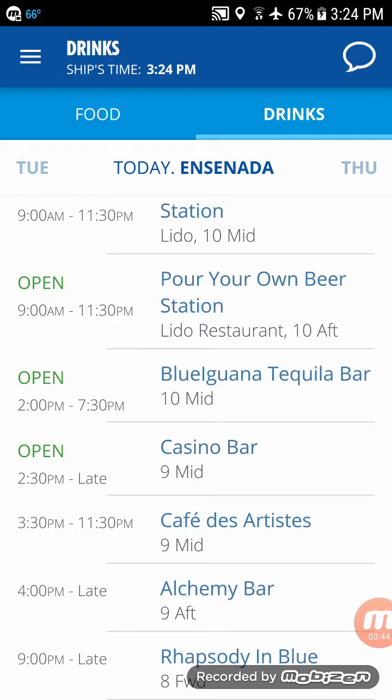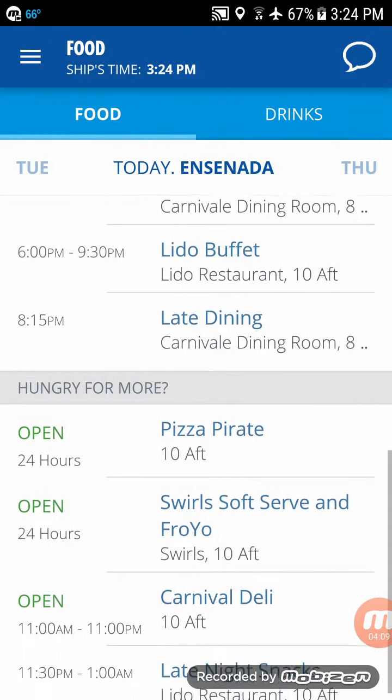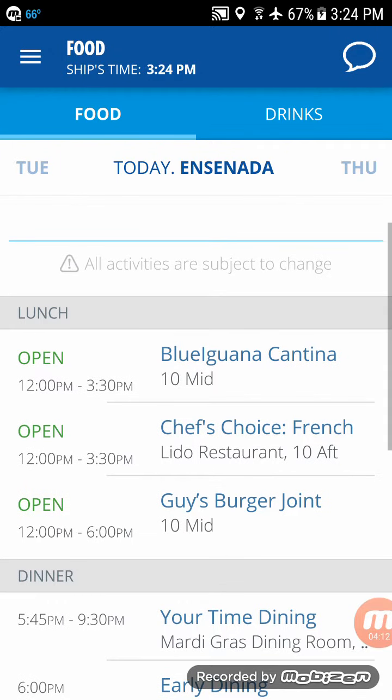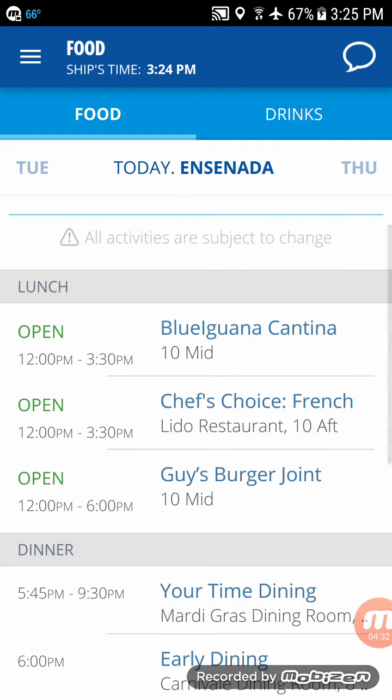So let's go back to the food tab though. Similar idea with the food tab. If you scroll through it, it breaks down by breakfast, lunch, and dinner. I've already had breakfast today, so it's not showing the breakfast options at the moment. But it shows what's open currently based on time and when it closes. Like the Blue Iguana Cantina is going to close in a couple minutes. It's almost the end of the lunch period, and it shows where it's located. And Guy's is open until 6 p.m., and I have to say that is a good burger.